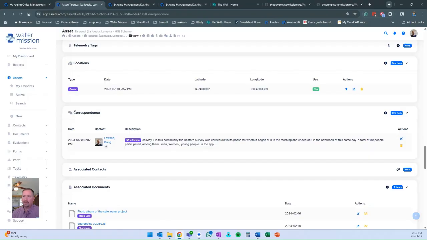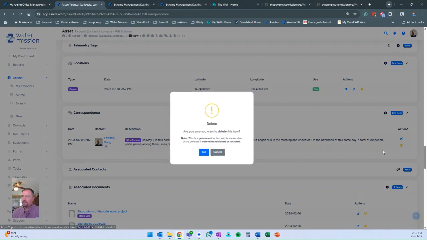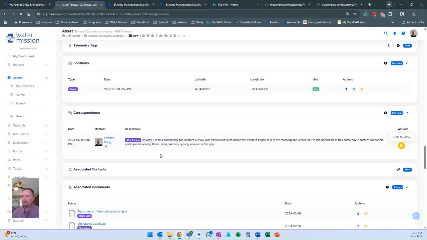So there's now a blade called correspondence. So when you're in the details of the scheme record, you can now see that we've created a correspondence there. You can edit and delete it. So right now I'm going to delete it because this was just for demonstration purposes.